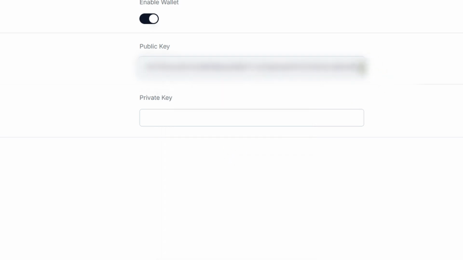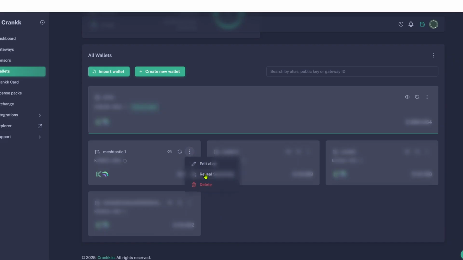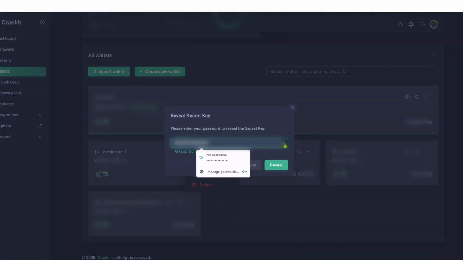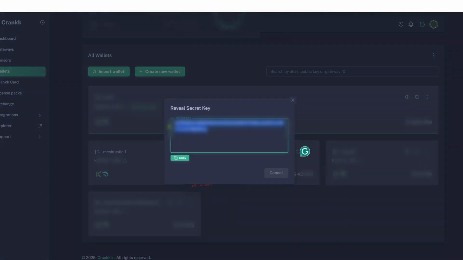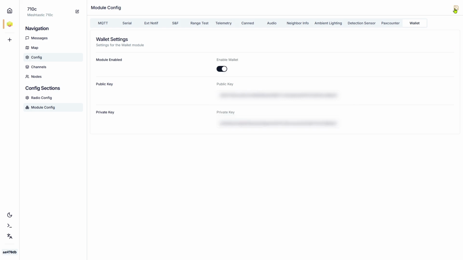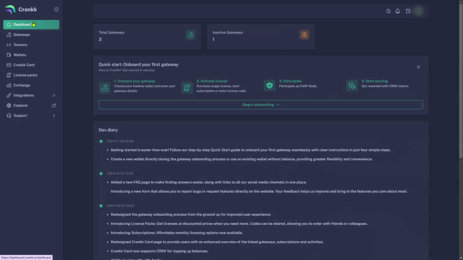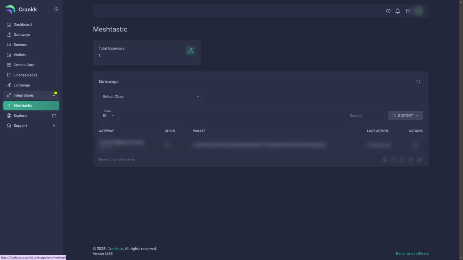Copy-paste your wallet's secret key. You can find this by clicking on the three dots next to your wallet details. Input your password and the key appears. Finally, click Save. Wait for the device to auto-reboot. Consult the Meshtastic data in your user dashboard by clicking on Integrations, Meshtastic. You may have to wait 30 minutes or more before the details appear. Once it does, you can view all details the same as a normal gateway.